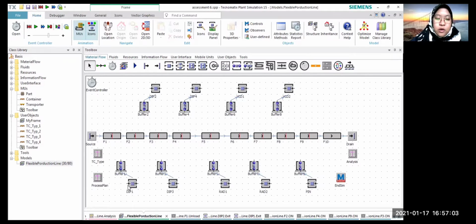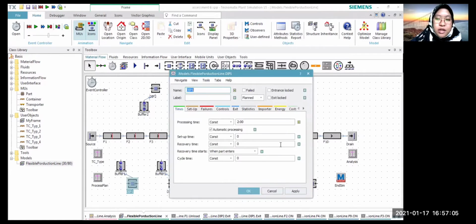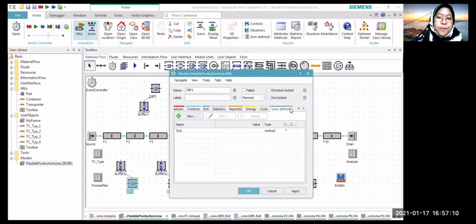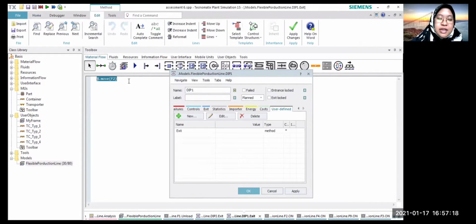Firstly, we're going to double click on the DIP1. In each workstation, we also already put the method. As you can see here, we renamed it as exit. Double click, and we can see that the instruction is, after the part is done in each designated workstation, the product will be sent back to the conveyor. In this case, for the DIP1, we send the output, the processed part in the DIP1, towards the F2 for the next process.